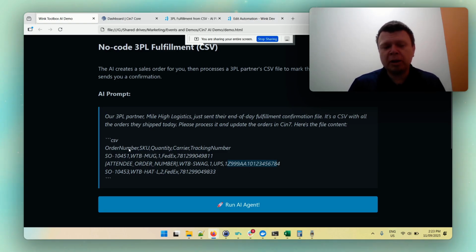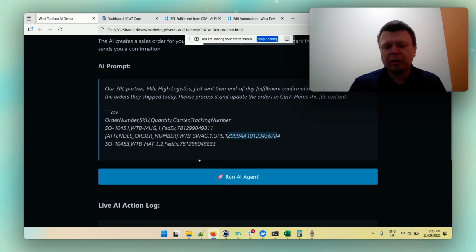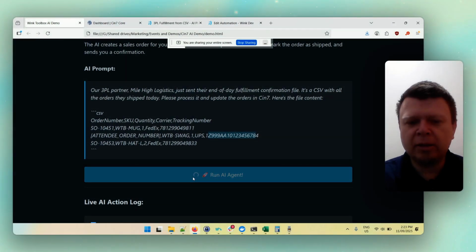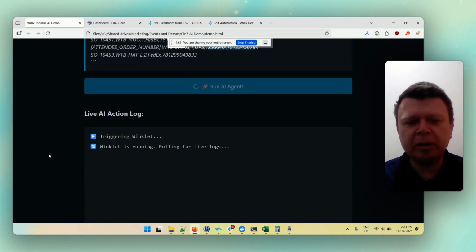The playbook also has notes to ignore any lines for sales orders it can't find. So it won't do anything with the first and the third one, but this middle one it's going to find and allow us to update it all automatically. Okay, so let's go. And we can follow along here.